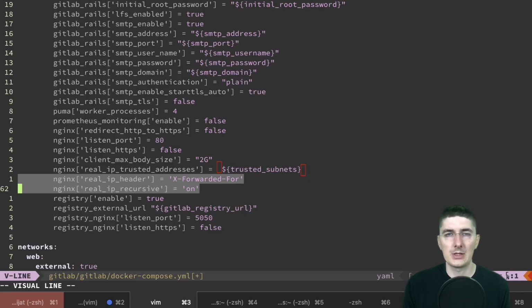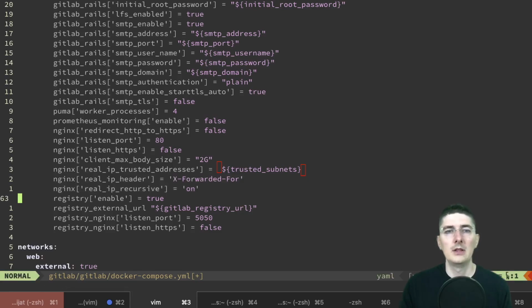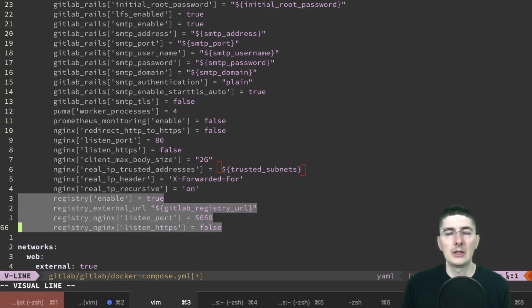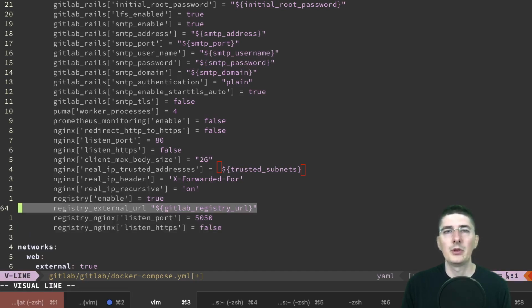initially made the request. And these last four are for GitLab's private image registry. This is where you can store the Docker images you create. It has its own port. We again force HTTP because of the TLS termination, and we need to configure a DNS A record for it too.